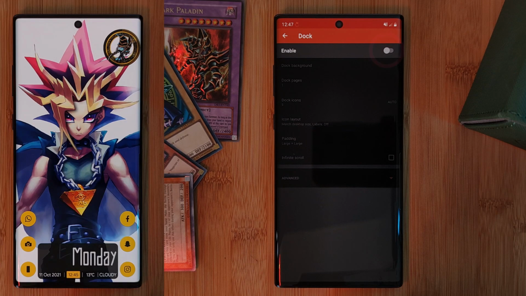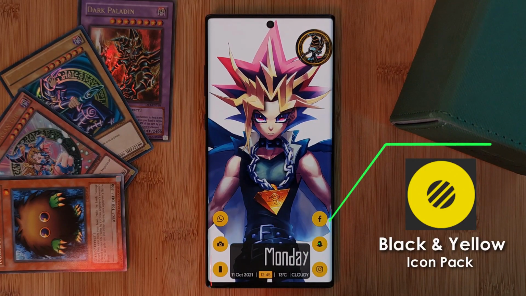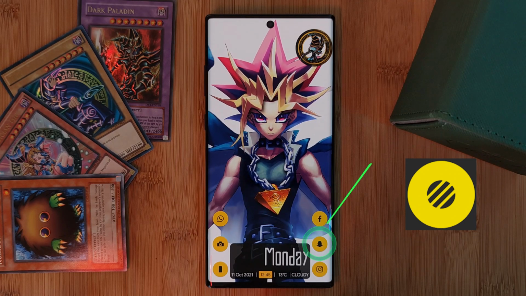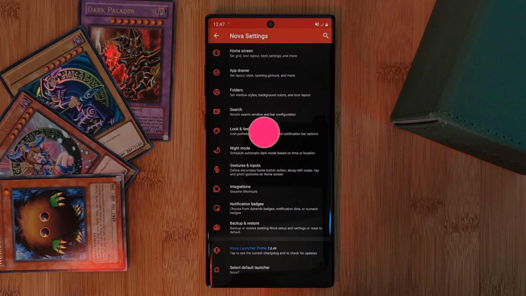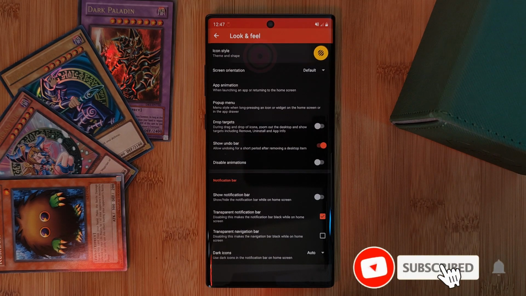Now that we have that out the way, the icon pack that we're using in this setup to give us this material yellow theme is the black and yellow pack. Just simply head to Nova's look and feel section and set the pack as your system icons.